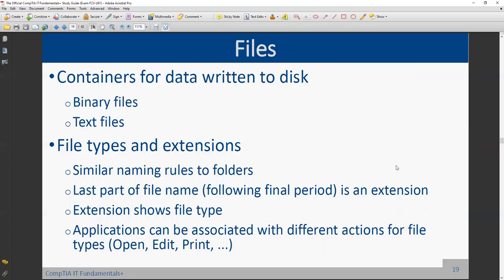The last part of that, the dot part over there, basically denotes what kind of file it is and with what program it can be opened. So the extension basically shows the file type. Applications can be associated with different actions, basically meaning that if you have a music file, there are very different programs that can be used to play music, right? Well, you need to associate that file with a default program. Yes, you can right click and say, I want to open with this program, but it has to be associated with a specific program.